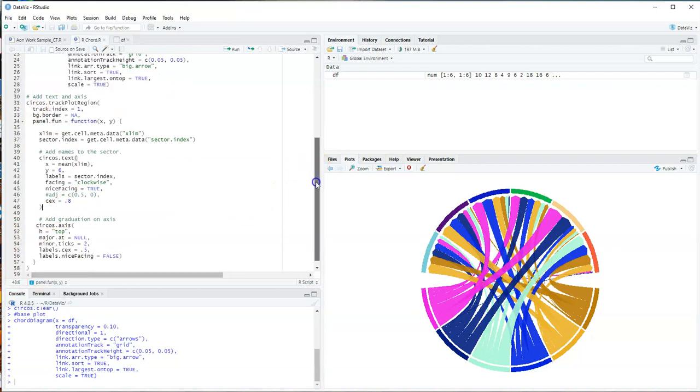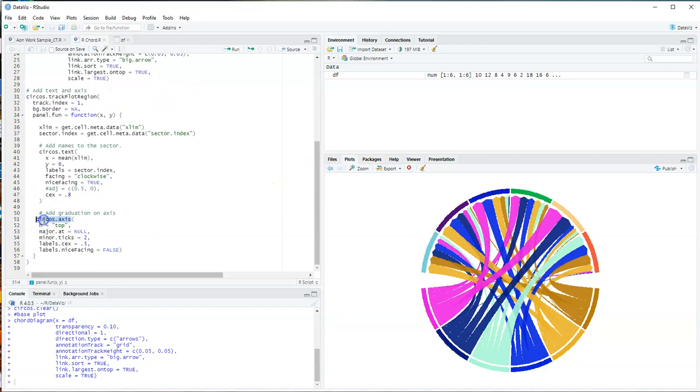Well, I have to go through the rest of the text before I tell you what it is. Then the circos.axis function is going to define the little tick marks that are on each of these little segments. So the height of it, they're going to be on the top, which I don't know why it uses the h argument, because you can also make them be on the inside or the bottom.